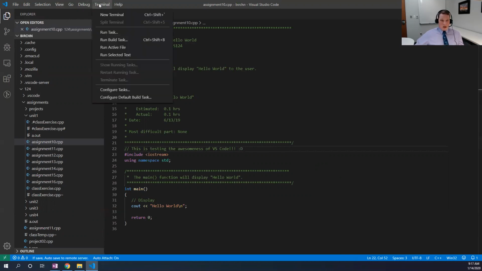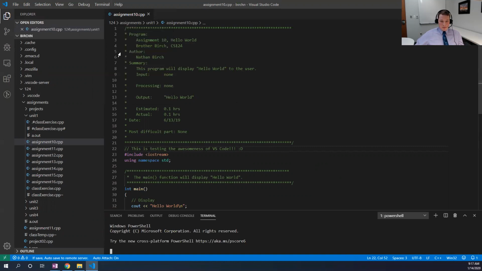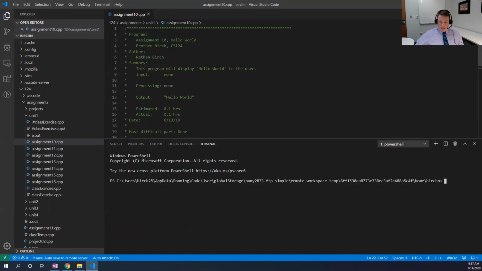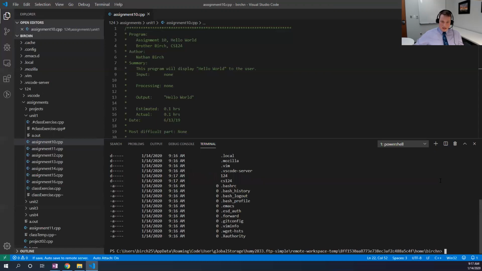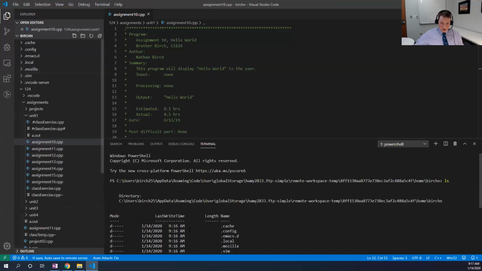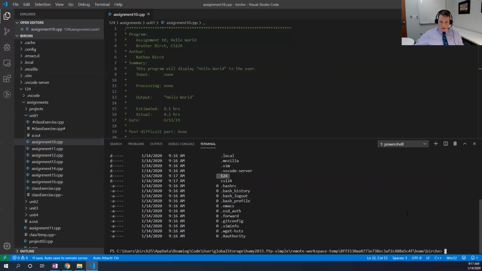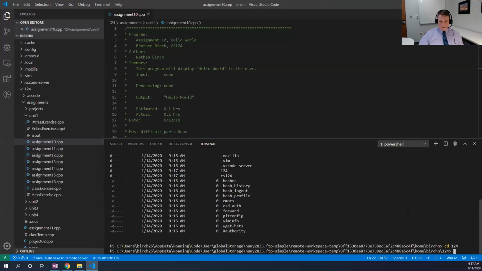So I'm gonna click on Terminal and hit New Terminal. All right, and you can see this is running from my computer. It's allowing me to connect to this remote workspace, so I could still type in ls here and it'd show me this file tree and show me everything over here, and I could go into 124 and things like that. But what I want to do is I want to make a new SSH connection.